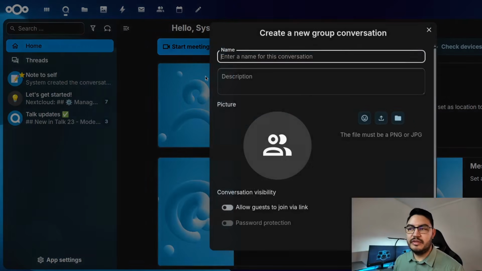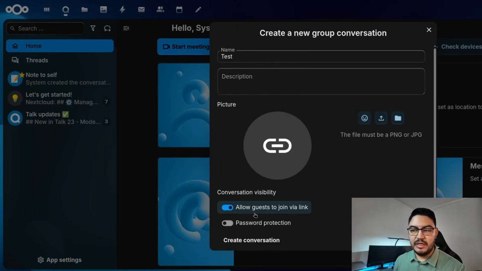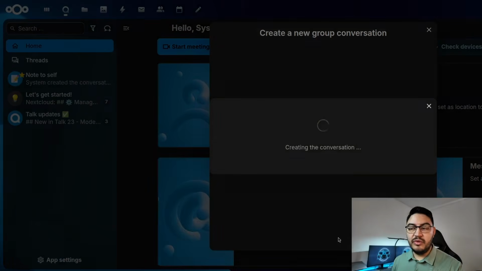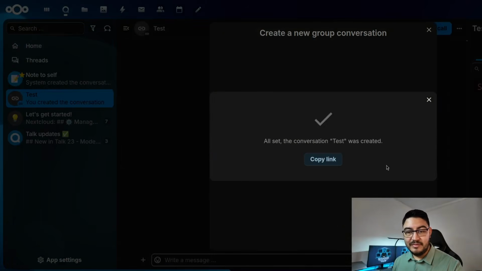And the best way to check if everything is working is by making a call. I will create a new conversation in here. We're going to call it test, and we're going to allow guests to join via link, and then we're going to create a conversation. And at this point, if you get this, your high performance backend is already working. If it wouldn't be working, you wouldn't get this okay here.